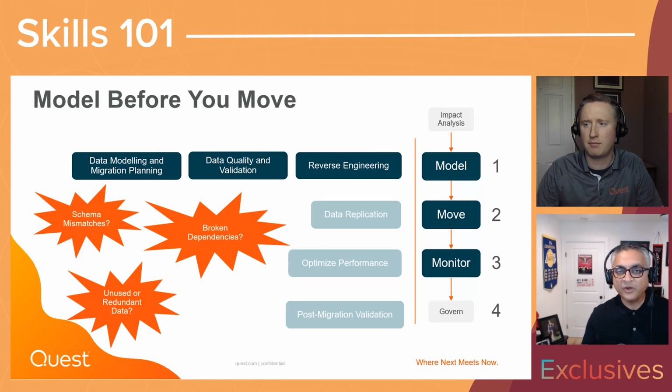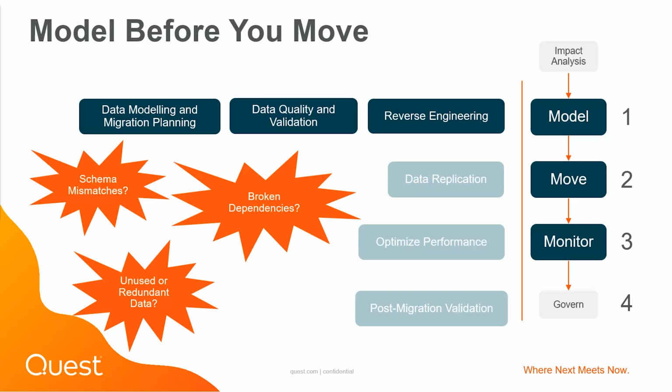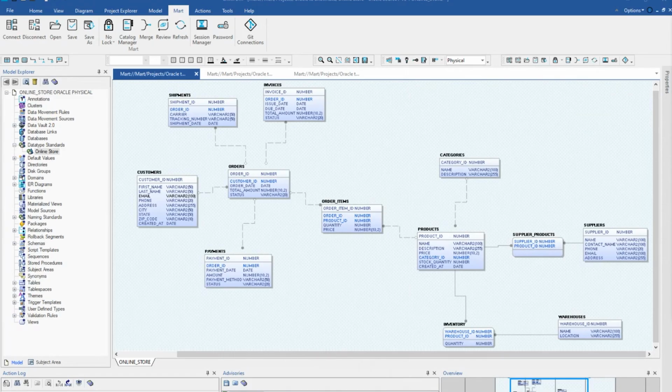Additionally, do we really need to migrate everything? A migration is an opportunity to clean house, but you need to know what you have in order to make those decisions. So this is where Erwin comes in. As you can see on screen here, Erwin gives us a visual representation of our Oracle database.